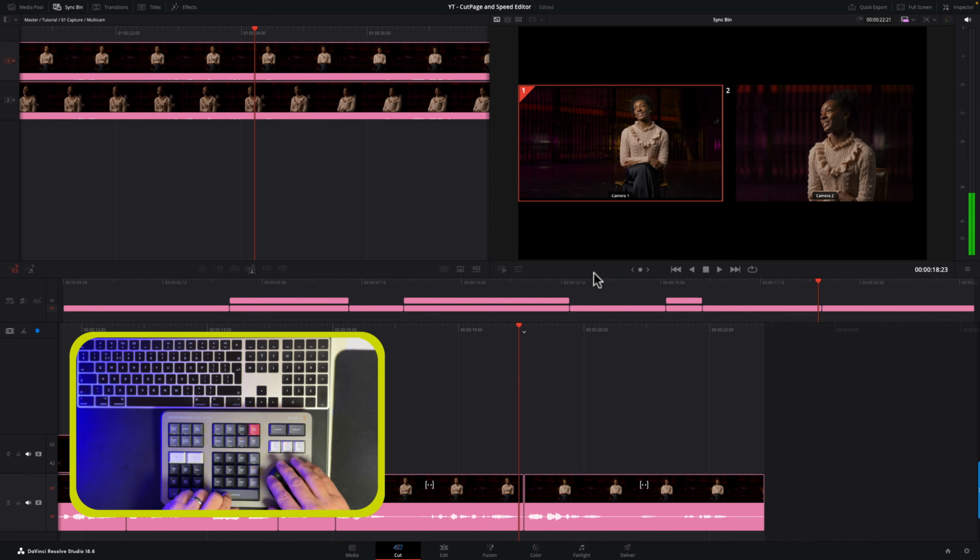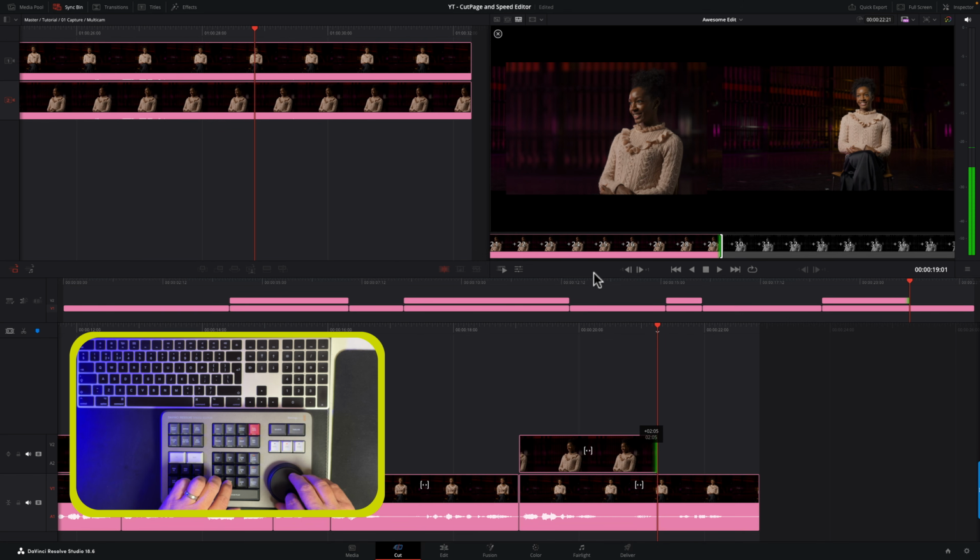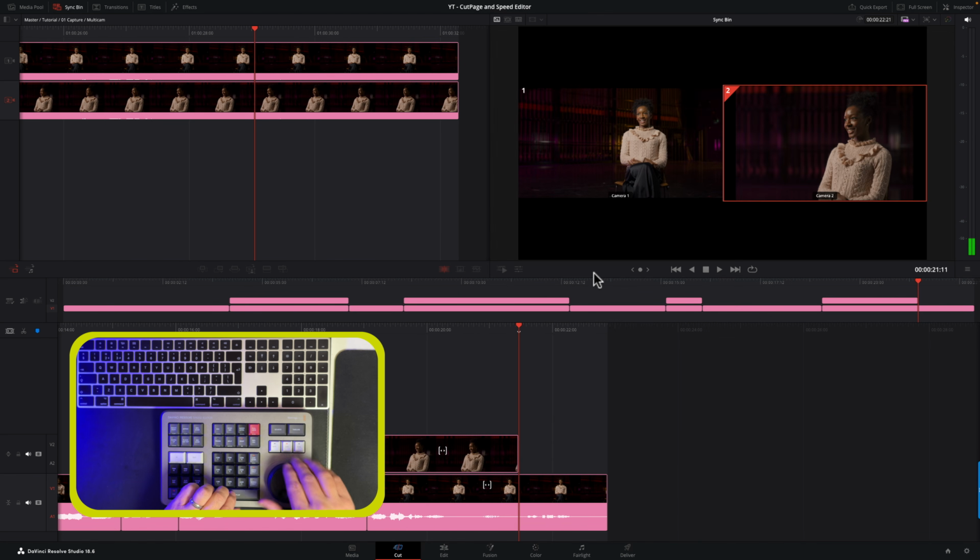Let's go to the sync bin. Let's bring it in here. Perfect. Live overwrite on, camera 2 held down, and we'll just paint that out. And then we'll just have a look at what we've done. I love what I do. Yeah, I love what I do.